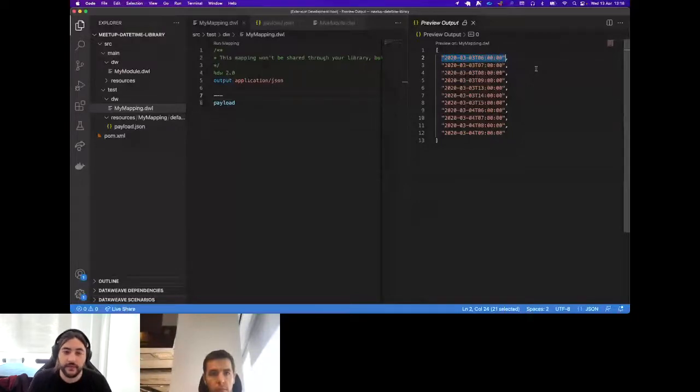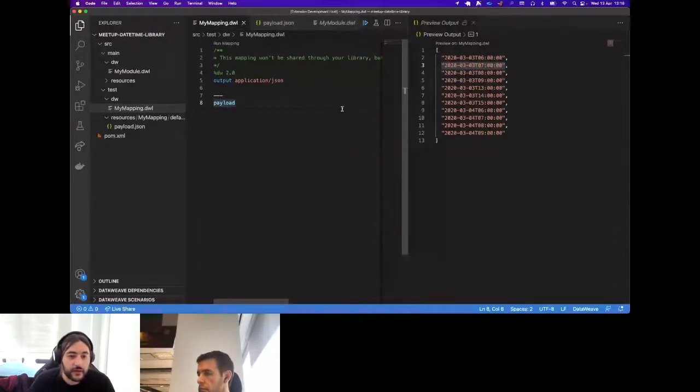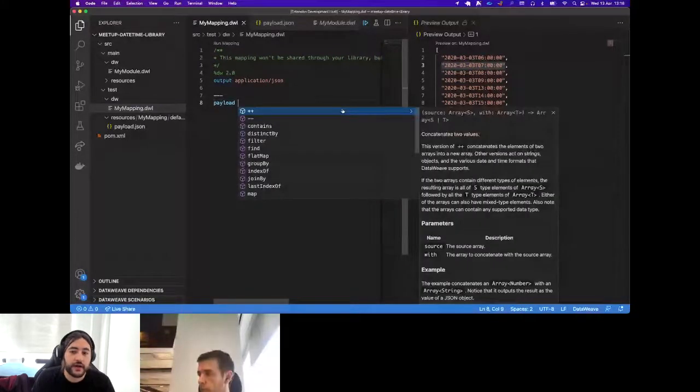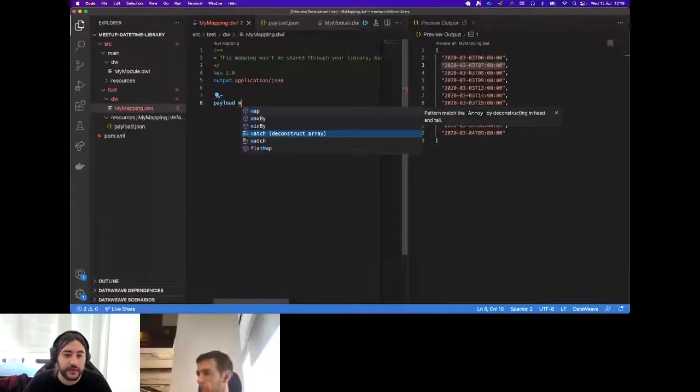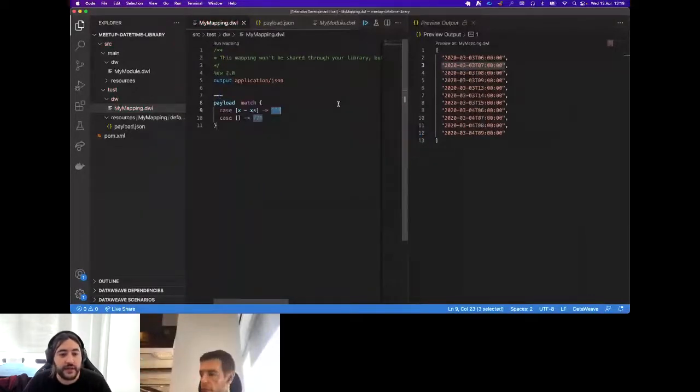So let's start by having our payload. I'm going to hit the auto completion. We are going to have to go over all of our array, so basically what I'm going to do is use recursion for this. First I want to use a match, which is going to help me deconstruct the array. I can hit enter there and it will autocomplete this for me. So I have these two cases, right?